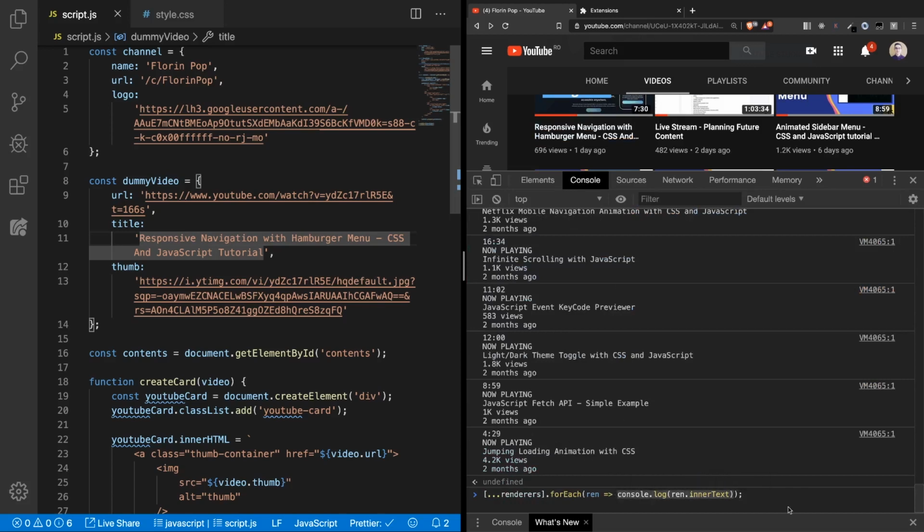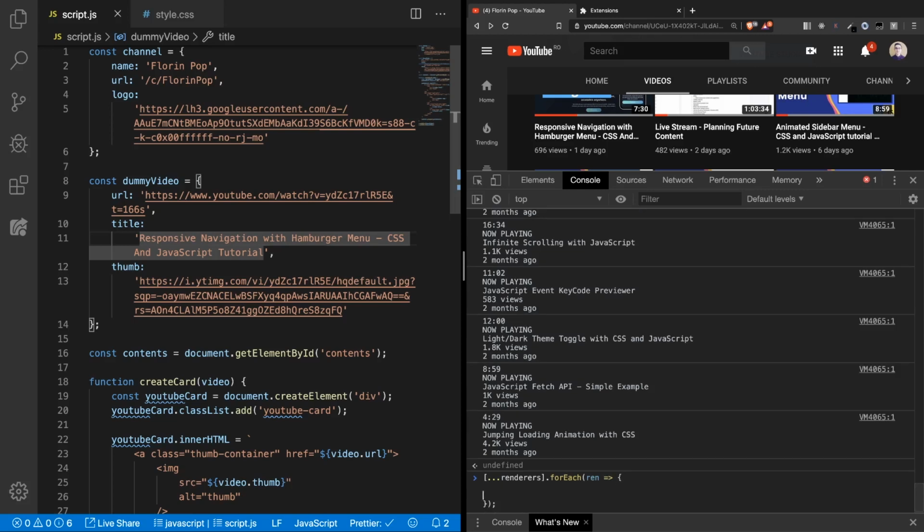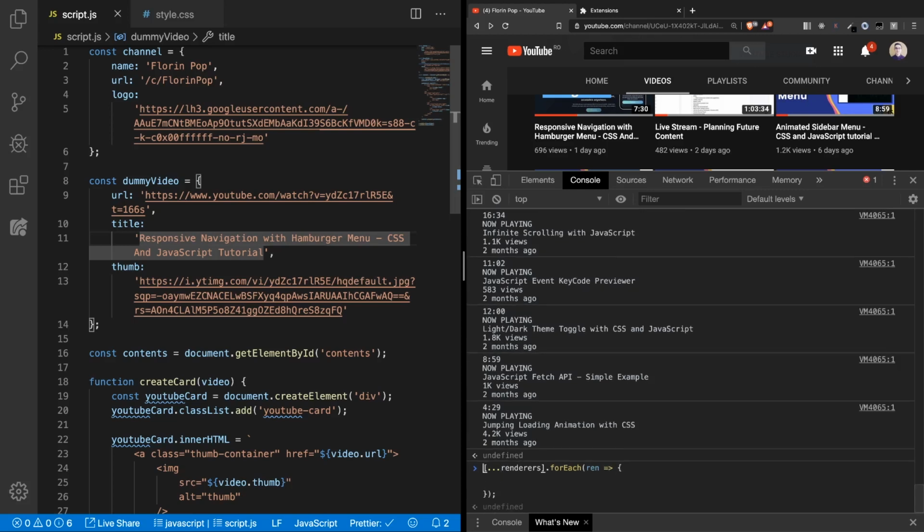Let's increase this like that. And what we need first, let's have a place to store the videos' information. Let's create a variable videos, an array basically.